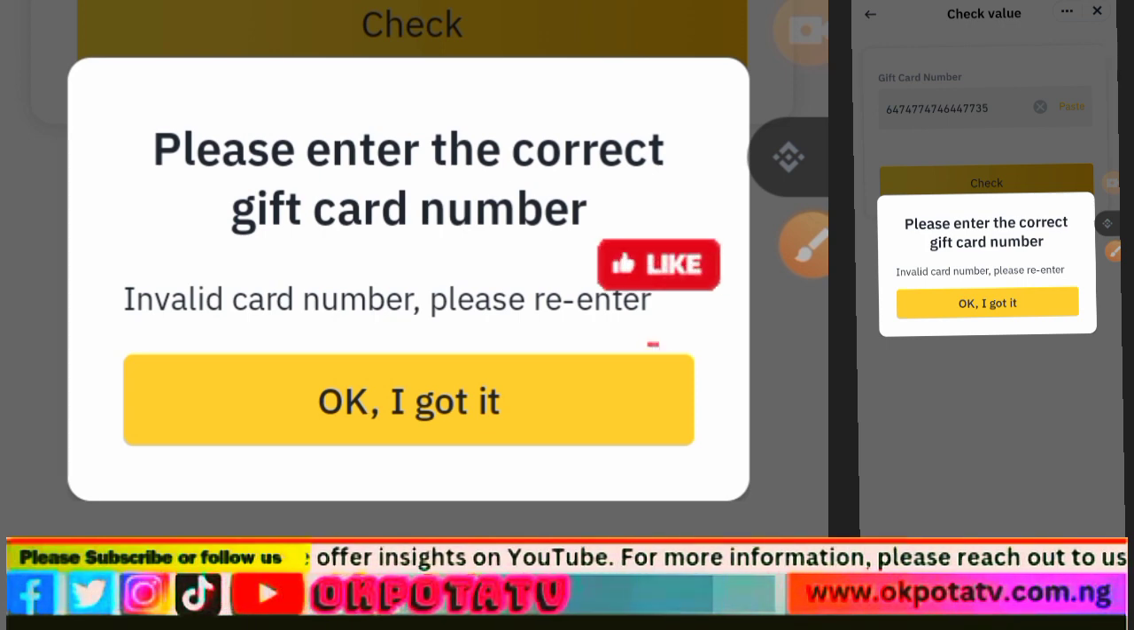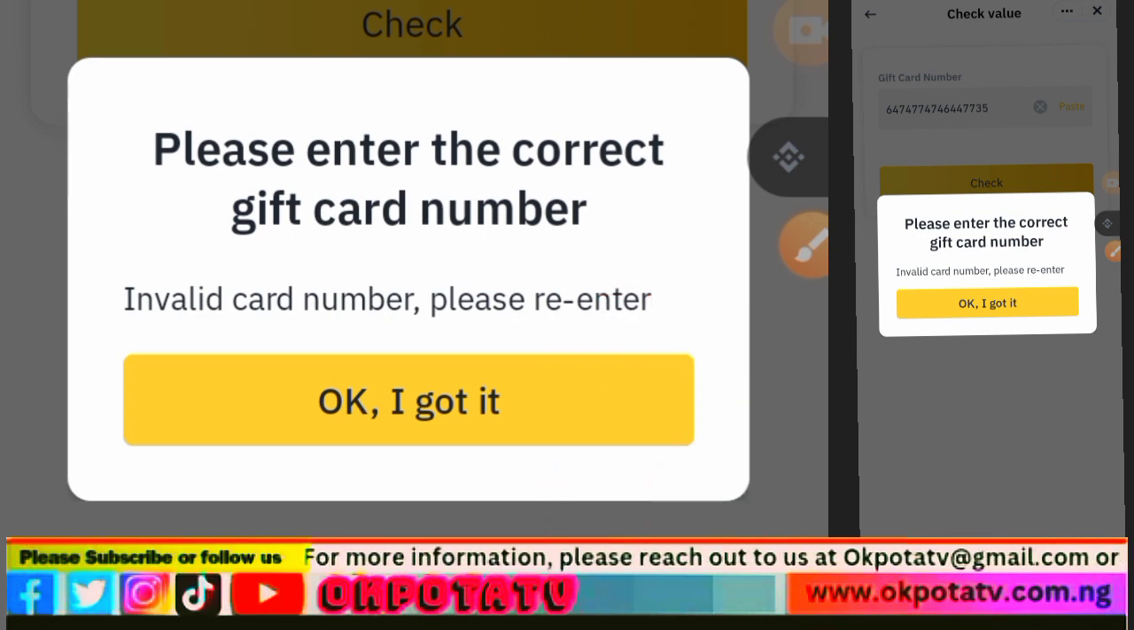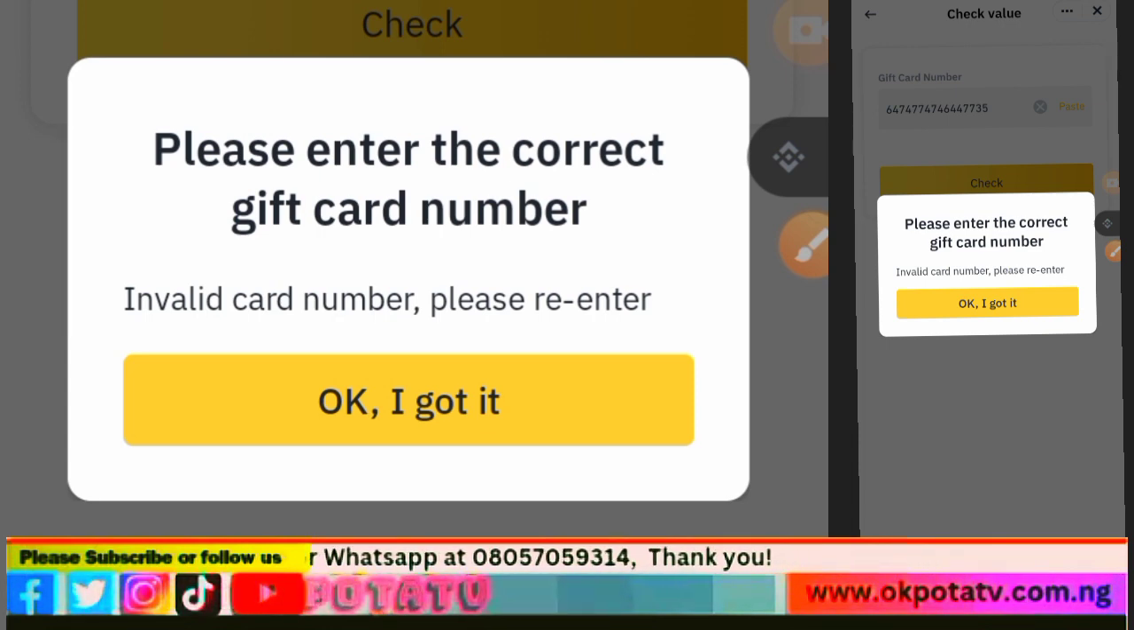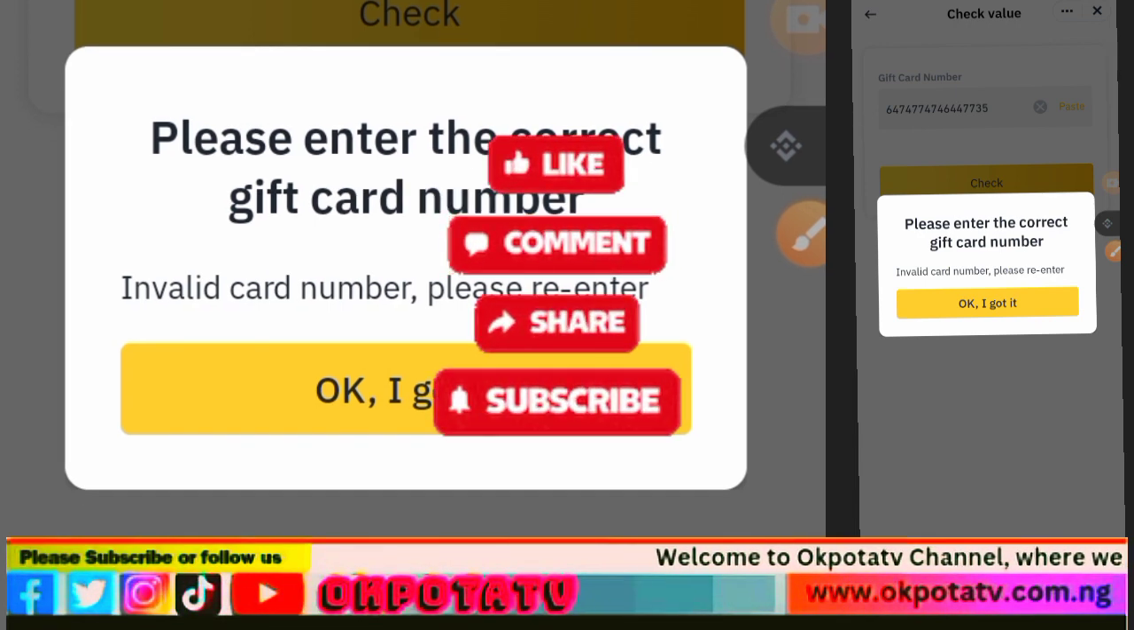But if your gift card number is correct, as you insert it and touch on the check, it will move you to the next menu, where you can convert it to dollars in this your Binance account. From there you can move your dollars from Binance to your local bank account. So that is how you redeem your gift card in this Binance app.